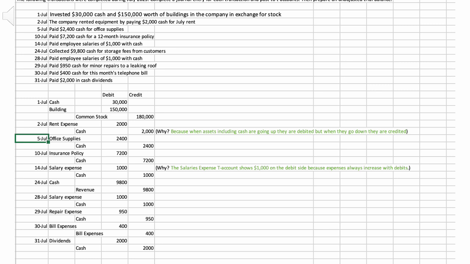The same logic applies to dividends. Dividends reduce equity, and a decrease in equity is also recorded as a debit. Now, when we use cash to pay off these expenses or dividends, our cash, which is an asset, is decreasing. And remember, a decrease in an asset is recorded as a credit.